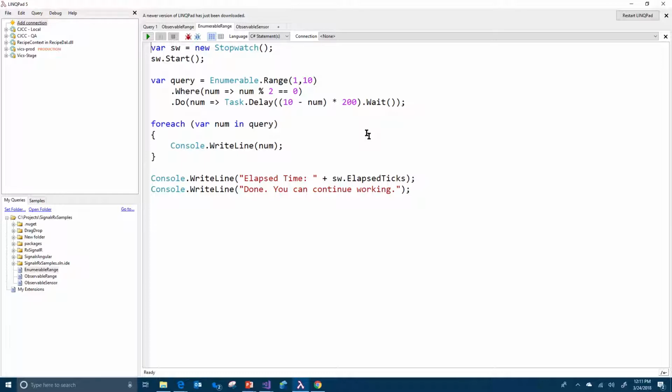So I'm going to start off with a really simple example. This is a typical enumerable. We're going to have a range of 1 to 10. I'm going to filter out only the even numbers. I'm going to impose some time delay just to simulate some sort of an asynchronous process, say something is happening. And then we're going to foreach over those and output the results. Now, when I do this, notice when the done, you can continue working happens. So if this was a UI that's not doing these things asynchronously, then we're not going to be able to actually do anything in your UI, even moving the form around, for example, until that done happens.